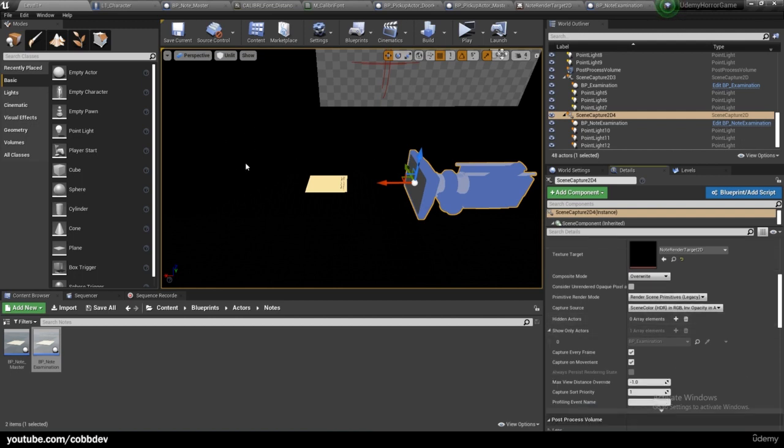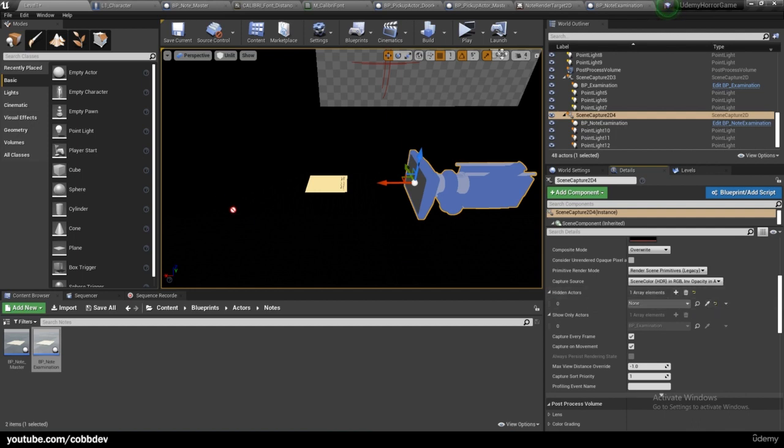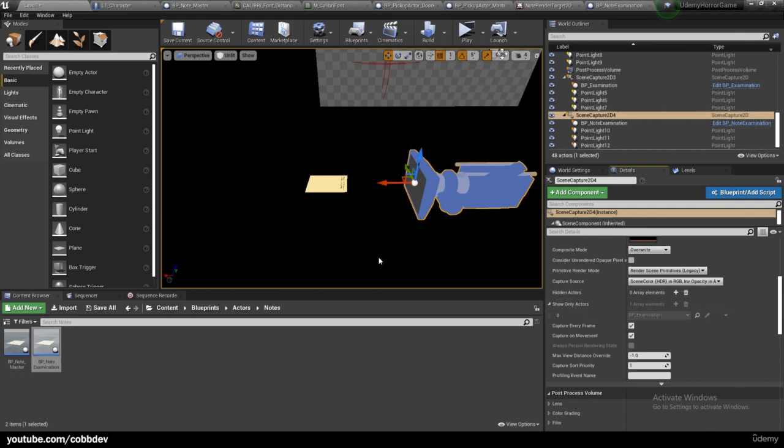So if you have a sky sphere in your scene, you want to go here to hidden actors, press the plus button, and then you just use the eyedropper to select the sky sphere. We don't have one in our scene, so we don't have to worry about it.